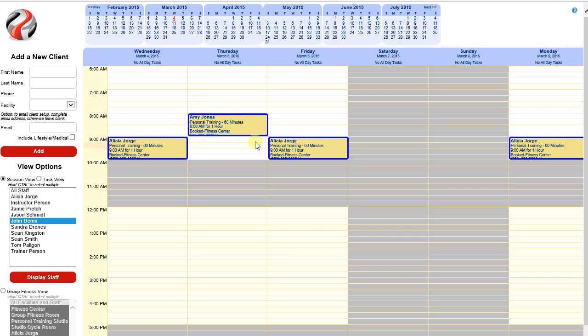Now when this client comes and checks into the facility within 2 hours of this appointment time, the status will automatically change from booked to completed, and the session can then be charged to the trainer.